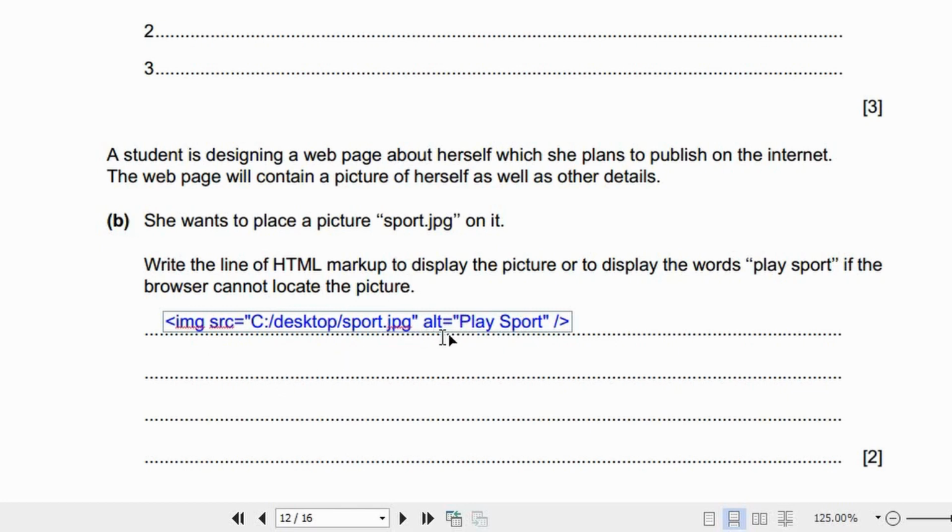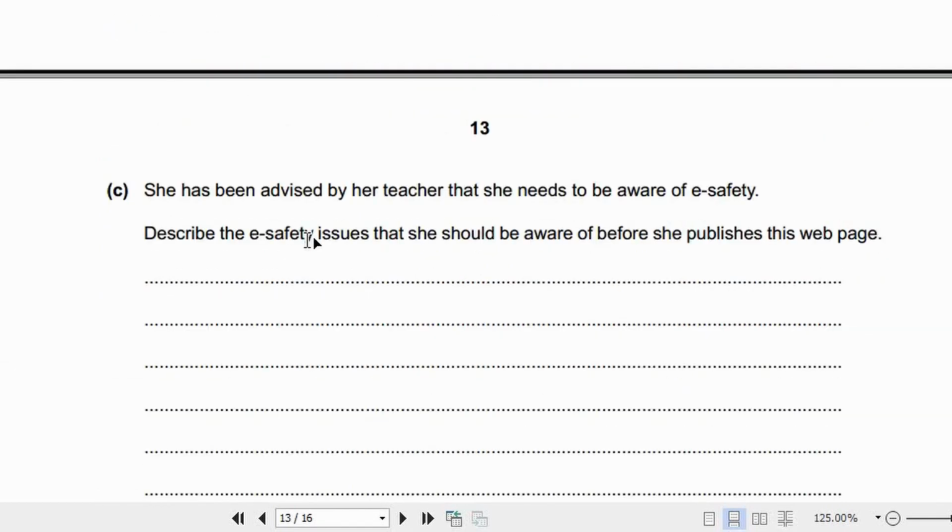It's alternative text that will be displayed if the image is not displayed.